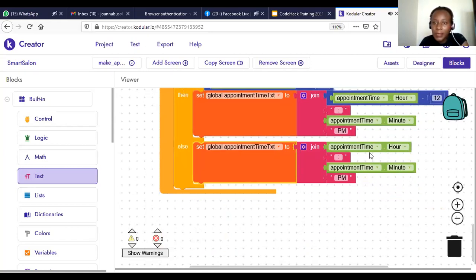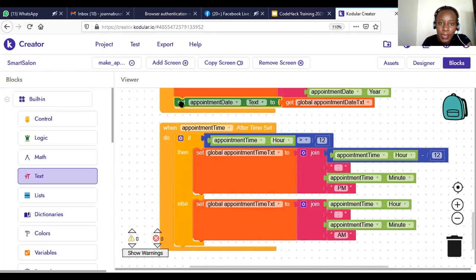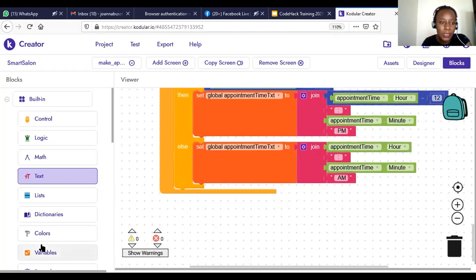Then appointment time dot hour, but this time this is AM, okay? AM like that. Fantastic. And then we are going to do the same as what we did here. Set appointment time dot text. We are going to change that.